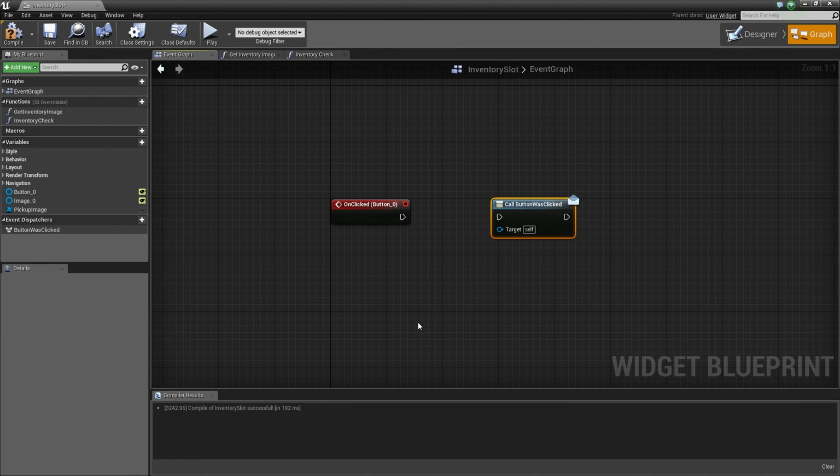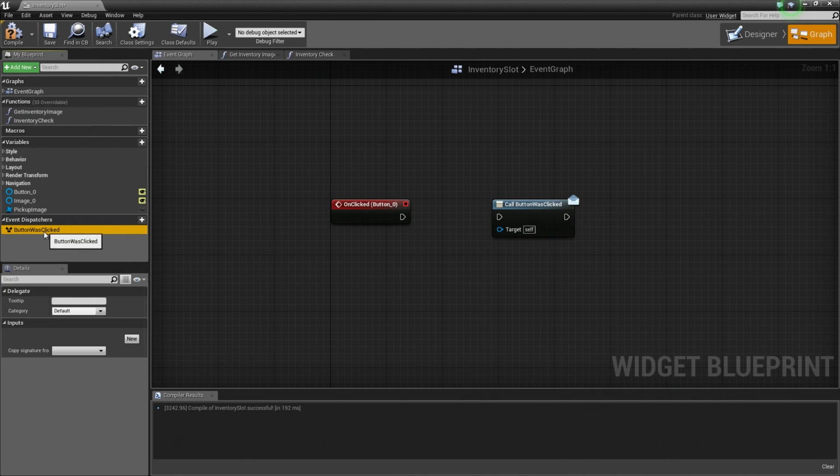And there's one thing I forgot to do actually. Let's select the button was clicked. Let's go down to the inputs. We need to add an input for this actually. So let's select the new option. Can we do it? Oh, it does. All right, we didn't have to. Surprise, surprise. I thought I was going to have to delete it and recreate it.